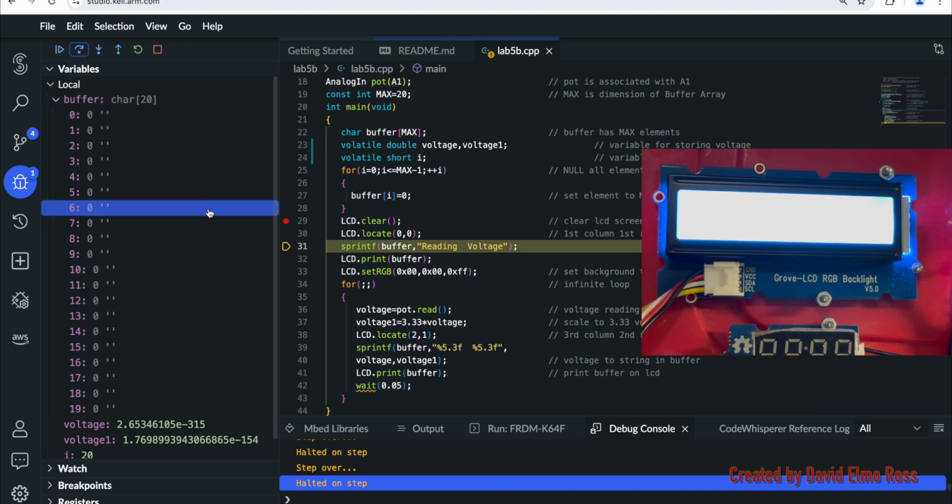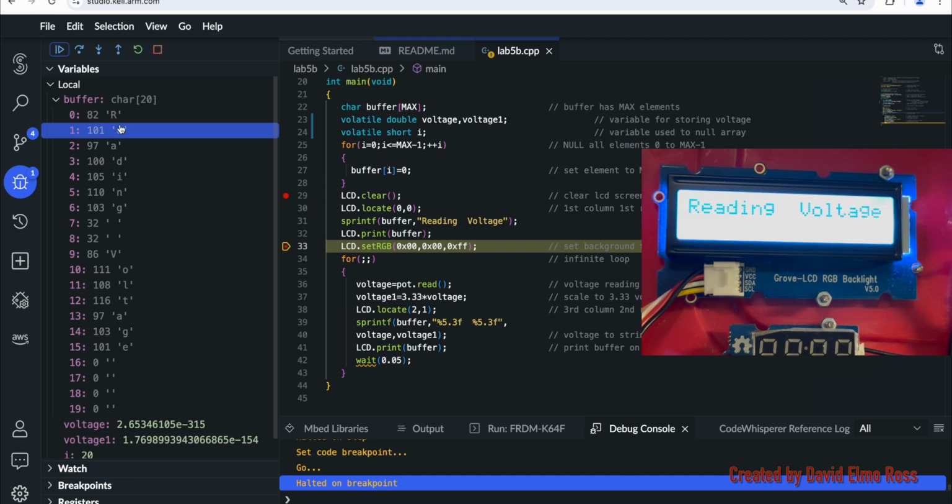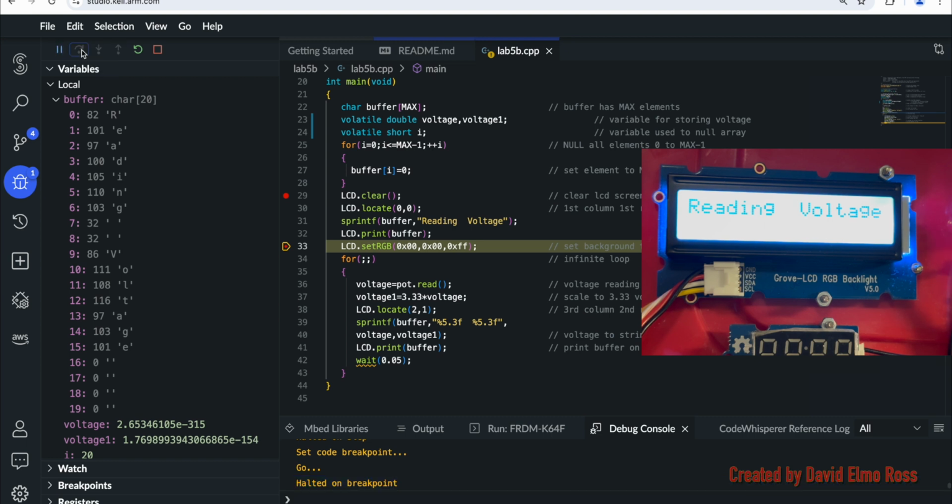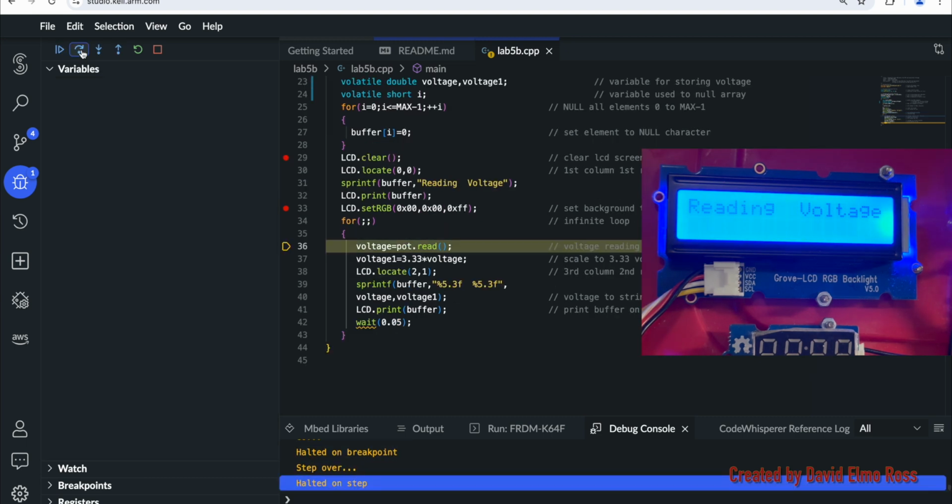Now I'm going to set a breakpoint down here on line 33, and run down to that breakpoint. And you can see here that it's got "Reading voltage" with a null at the end. And that is what has been printed up on our LCD. Now at this point, we're going to change our LCD color to blue. So if I step over this, you can see our LCD has changed to blue.